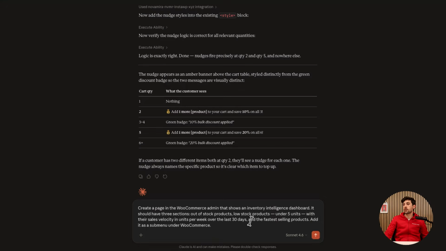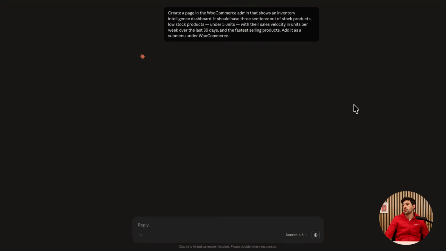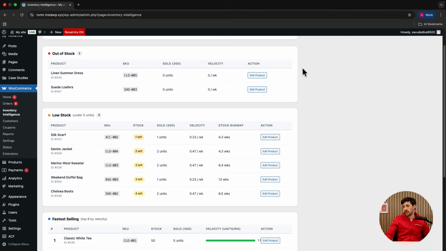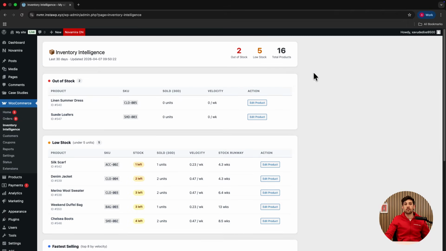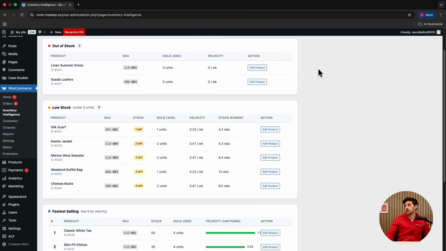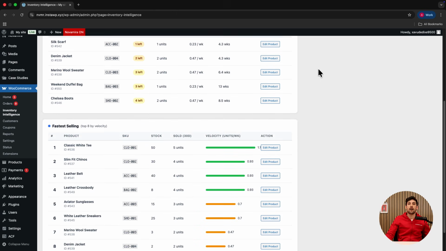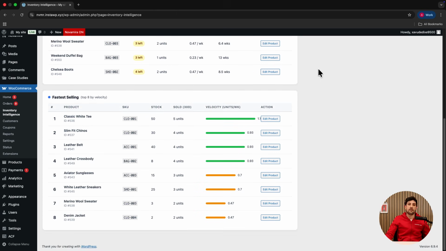So here I paste this prompt where I ask to create a page in the WooCommerce admin that shows an inventory intelligence dashboard with 3 sections: out of stock, low stock, and fastest selling. And now let's wait. There it is, our inventory intelligence submenu in WooCommerce with the 3 sections: out of stock, critically low products in low stock, and fastest selling. So you can easily keep track of everything.